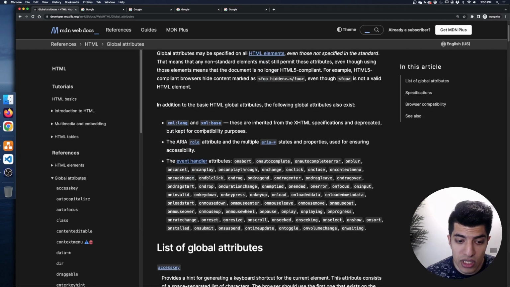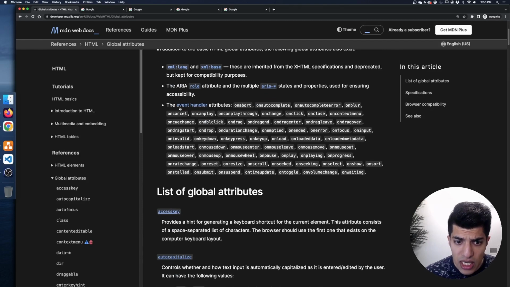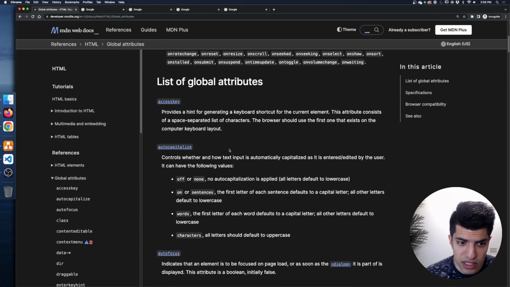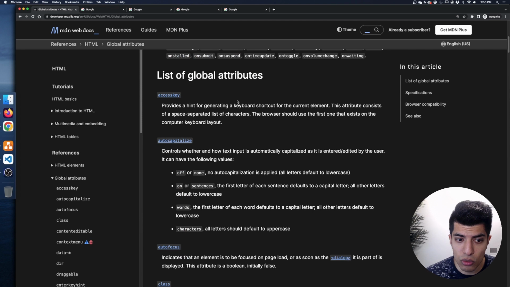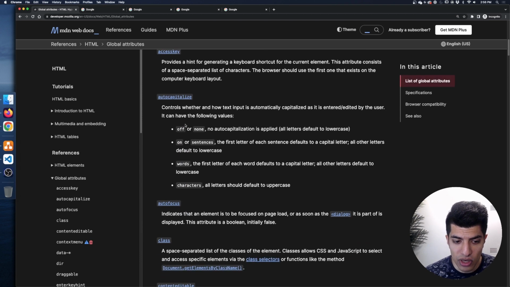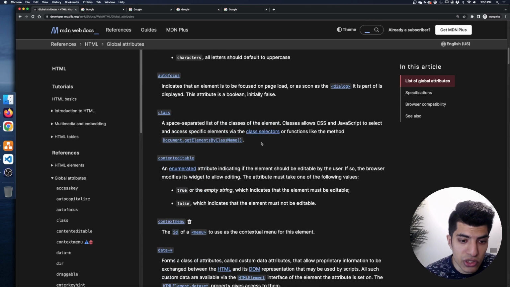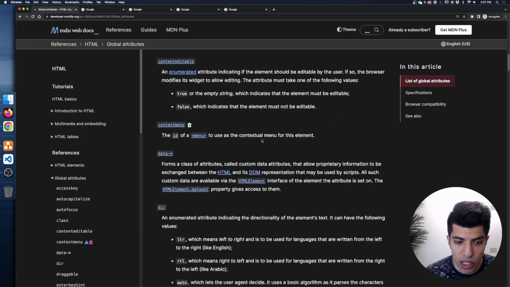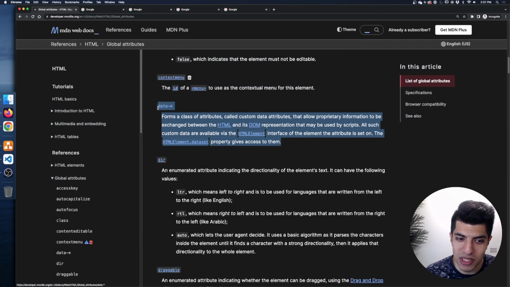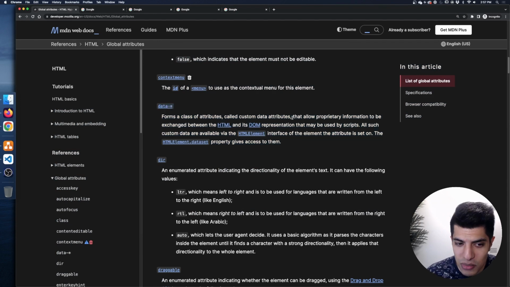Okay, so if we scroll down here, we can see that there's a bunch of stuff that they're starting to list, but here's a list of all the global attributes, right? Access key, auto capitalize, a bunch of stuff you probably haven't even heard of or probably will never really use. But here's one that we probably do use, class, right? This makes sense. We've seen this probably before in HTML. We'll see an example together later as well. This is a teaser for what we're going to be seeing shortly, which is a custom attribute.